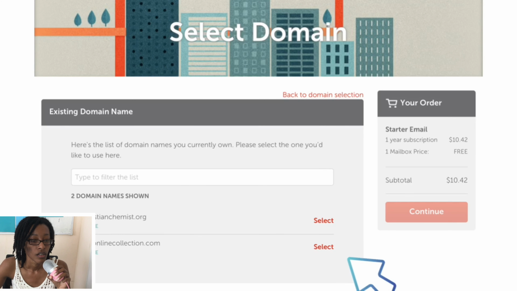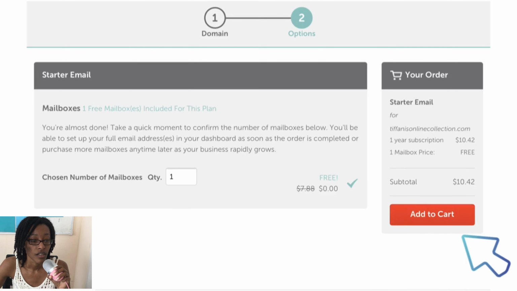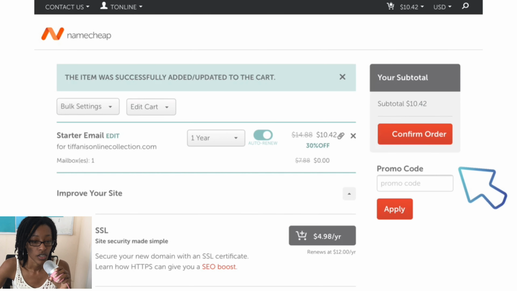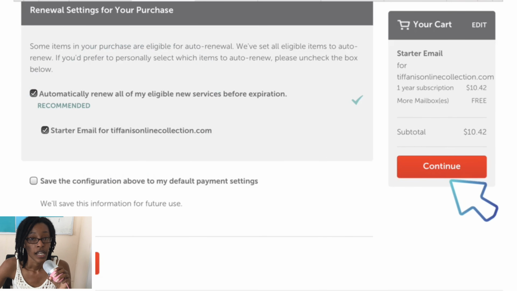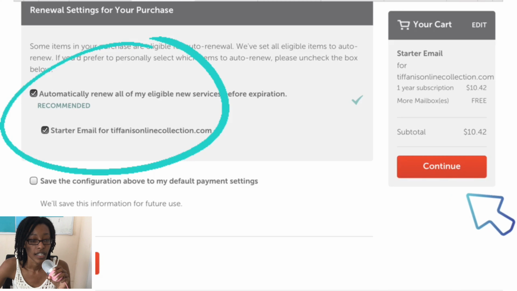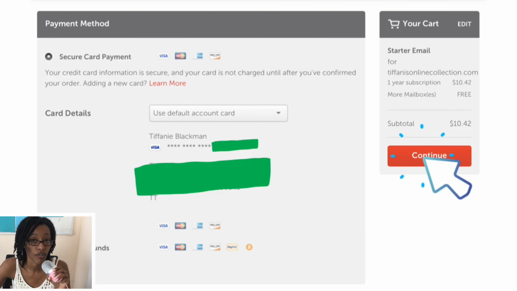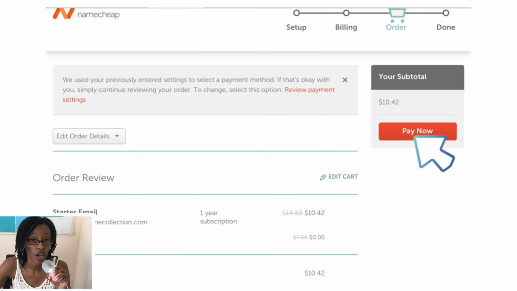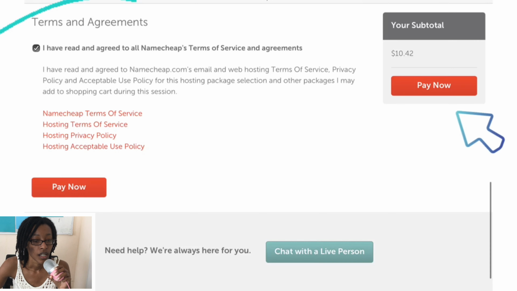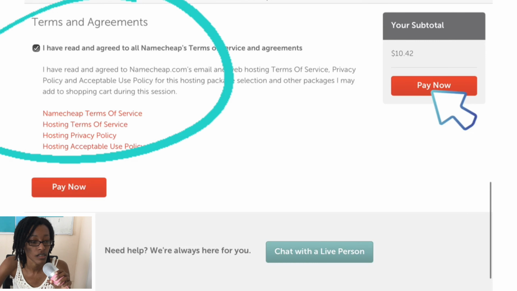And so for example, for me, I will select use domain I own with Namecheap, select, then I will select it and add it to the cart. Then I'll confirm the order. I will click auto renew, then click continue. Then I will select the payment method and input the information if it isn't already saved. Click continue, click pay now, and select the terms and agreements, and then click create mailboxes.